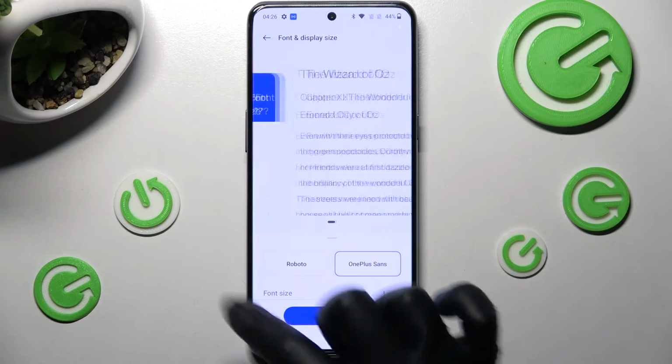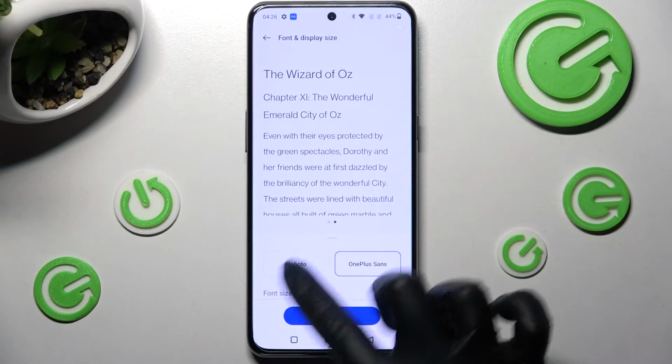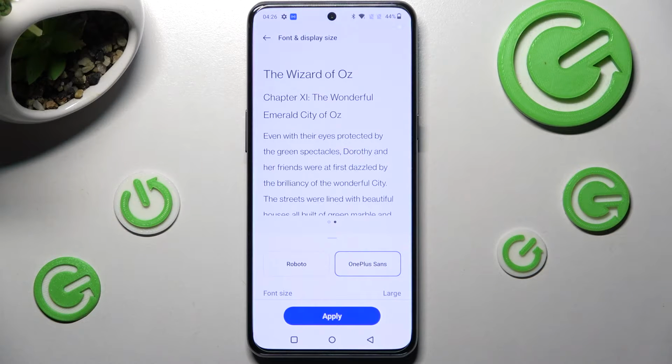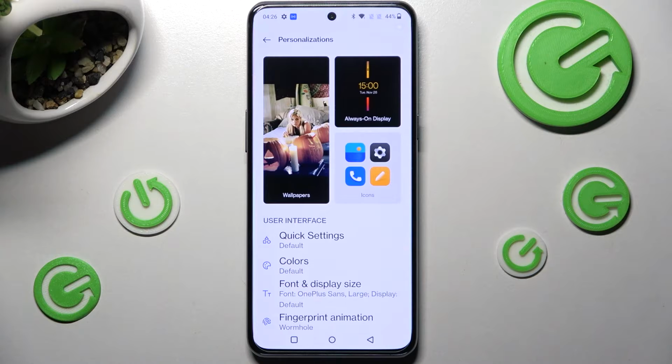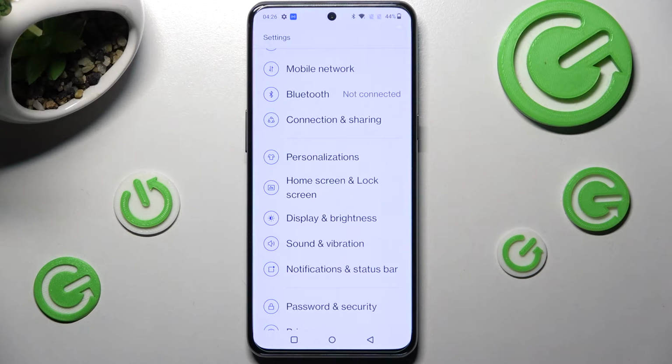You can see a preview over here. When you're ready, in order to save your style, choose Apply and wait. As you can see, after a couple of seconds, style of my font has changed.